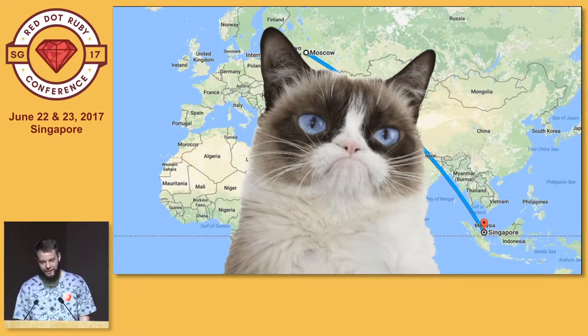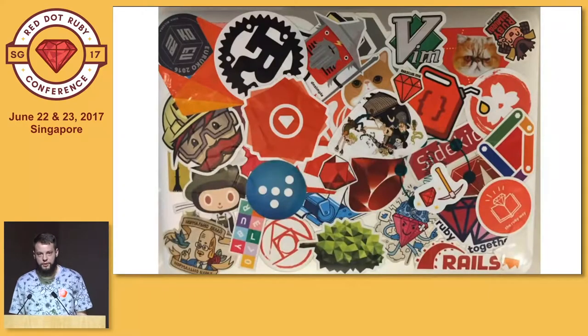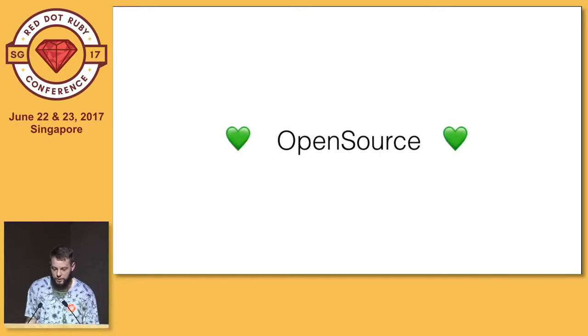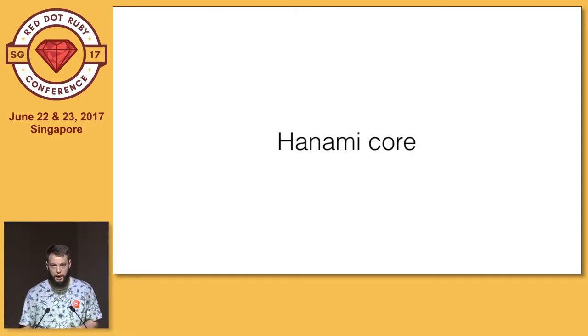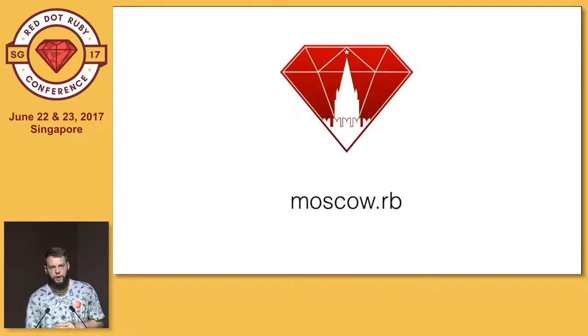Just two things you need to know about me. First, I really love stickers. And second, I really love open source. And maybe this is why I'm a Hanami core member, and you can find my commits and pull requests in projects like Ruby, Rails, Dry, ROM, and Crystal. Also, I'm the curator of one small community in Moscow. It's Moscow RB. And we have meetups, drinkups, and something else.